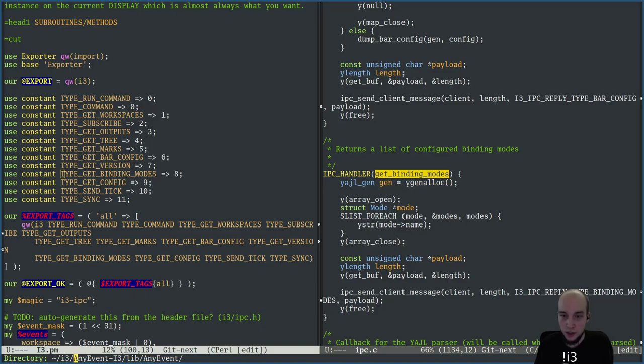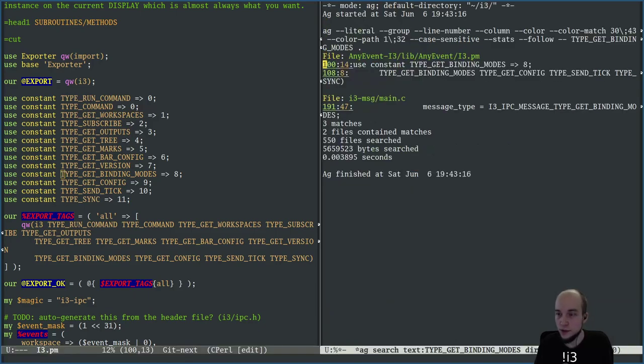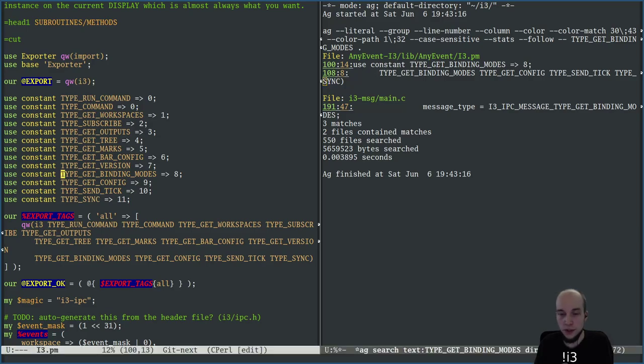So let's grab the entire source tree and see if this is used anywhere. And it looks like the answer is no. It's used in i3-msg, where we've just used it on the command line, and it is defined here, but it's never actually called from Perl code. So yeah, we get to add a new test.